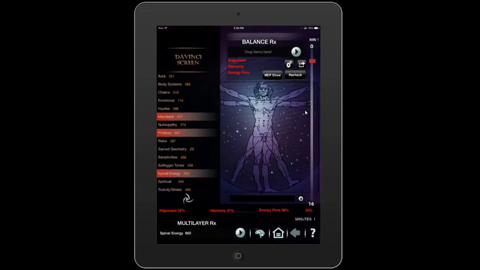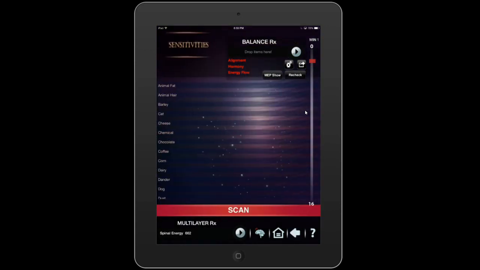Sensitivities. This page is really, really a huge page as well. And this gives you an idea what the client is stressing about when it comes to sensitivities, things like environmental toxins, pollutants, food issues, different smells and trees and pollens and things like that. Things that the body is having a stress response to.